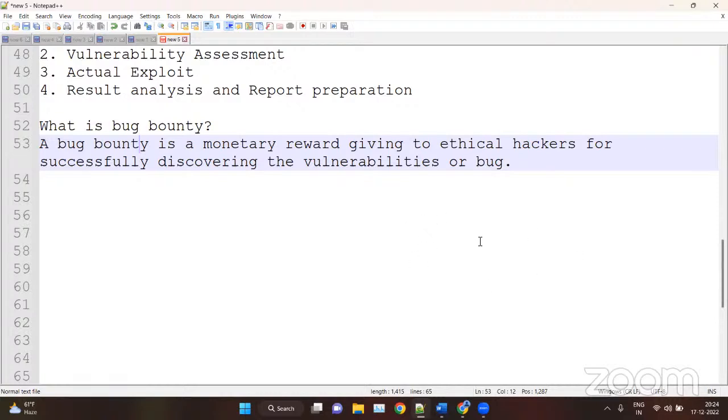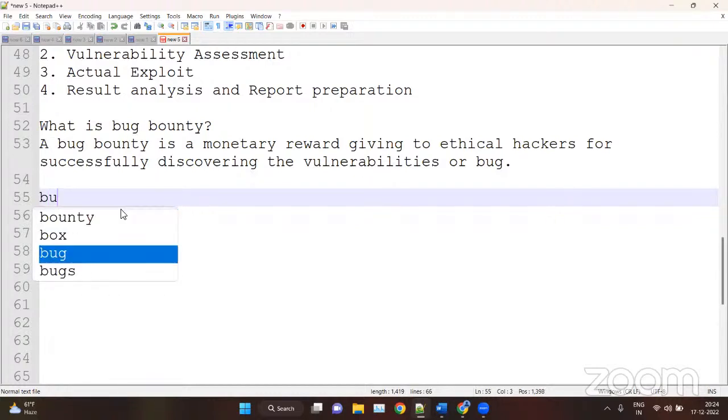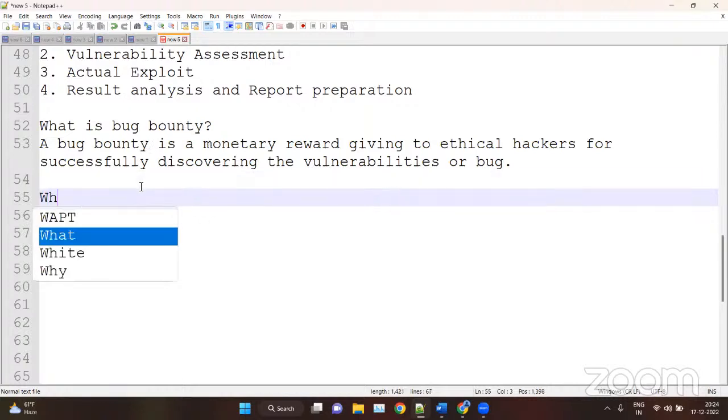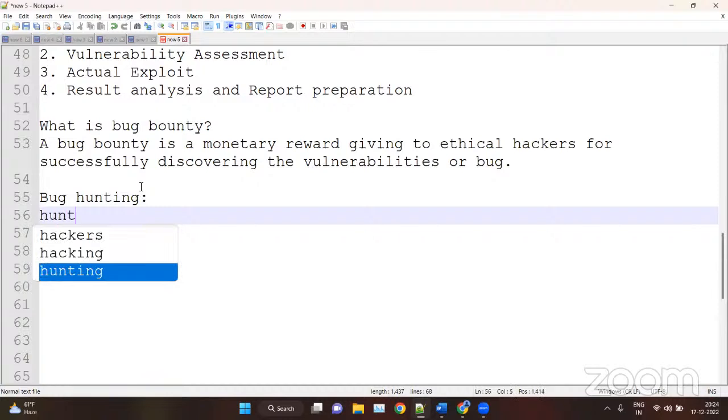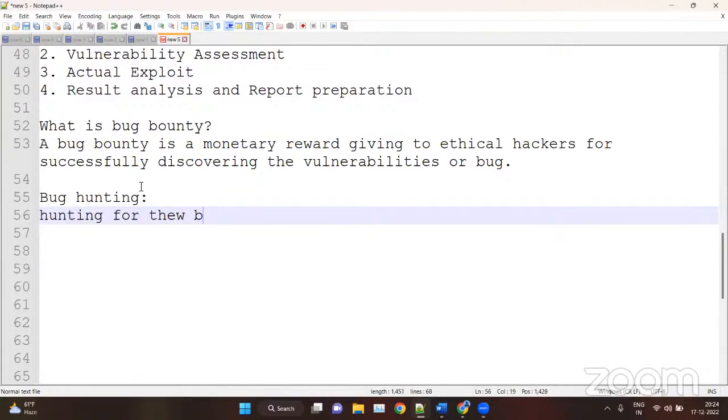Now we have different platforms for bug bounty. Then we have bug hunting. Basically, bug bounty is a reward, and bug hunting is hunting for the vulnerabilities or loopholes so that we can get a reward for that. So we can mention: bug hunting is hunting, discovering or finding the bugs in any web application, website, or program.